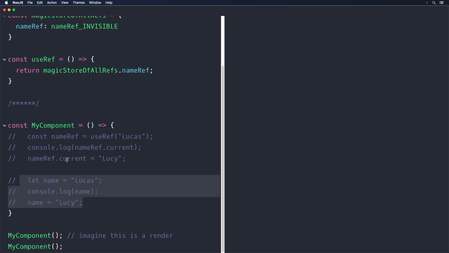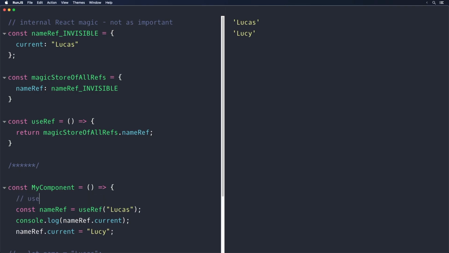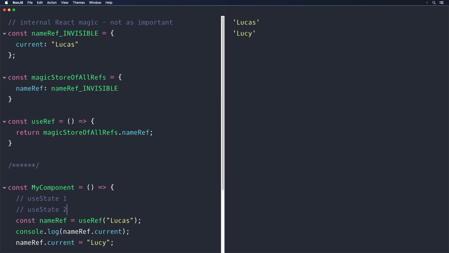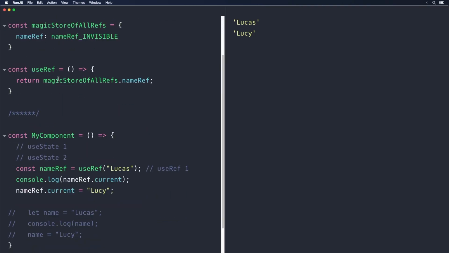So let's comment this out, go back to here, and I want to explain again why this works. Because when we do useRef here, what React actually does is it tracks the order of your hooks. So inside of a component, you might have, say, 2 useStates, useState1, useState2, and then you might have useRef1. So React tracks that and says, okay, inside of this component here, we have useState1 and useState2, and then we have useRef1. So then inside of React's magic store of all of its data, it realizes, okay, this is the current value of useState1, this is the current value of useState2, and this is the current value of useRef1.